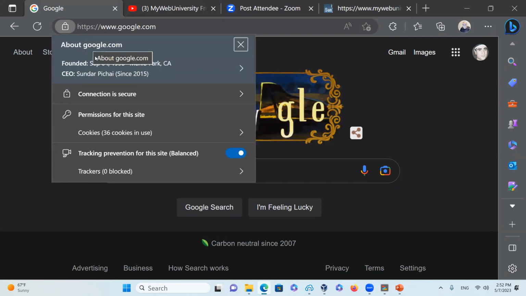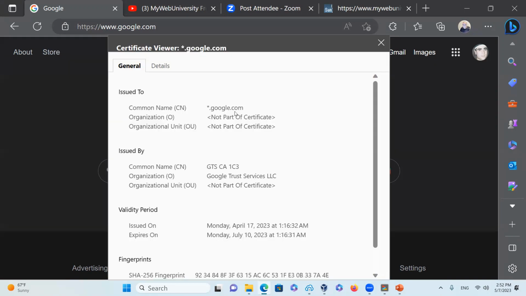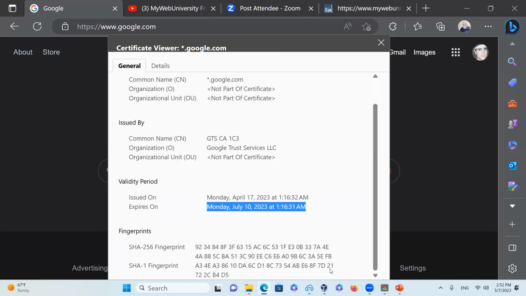Similarly, if you go to a bank or something, they all have their own certificate. Notice the common name is Google. The expiration date is Monday, July 10, 2023. So by July, they are going to renew it. It is just that every time you renew the certificate, it gets updated.